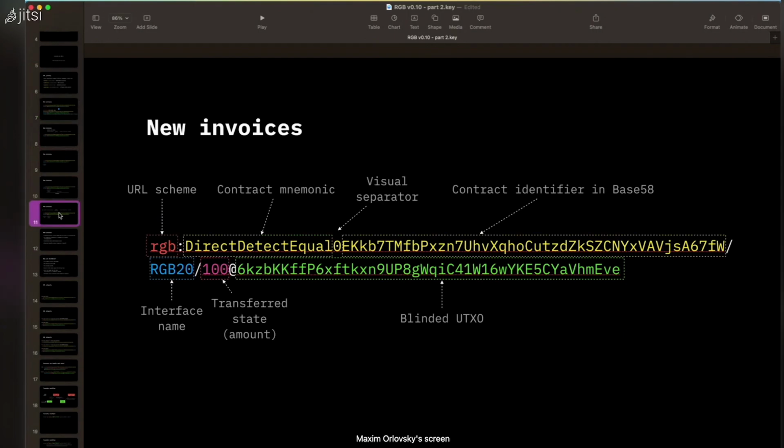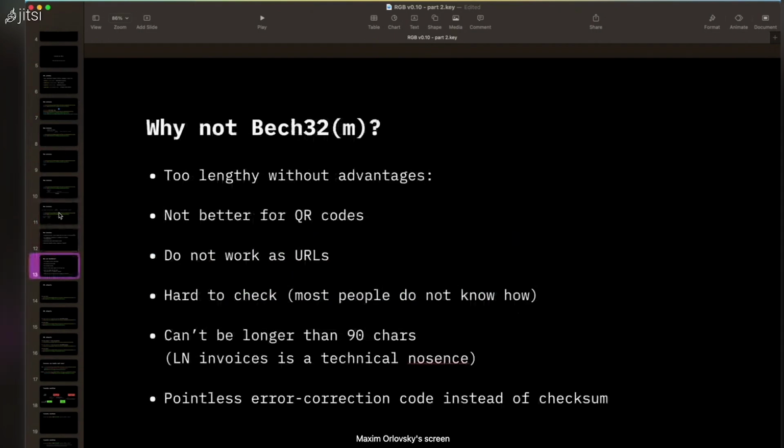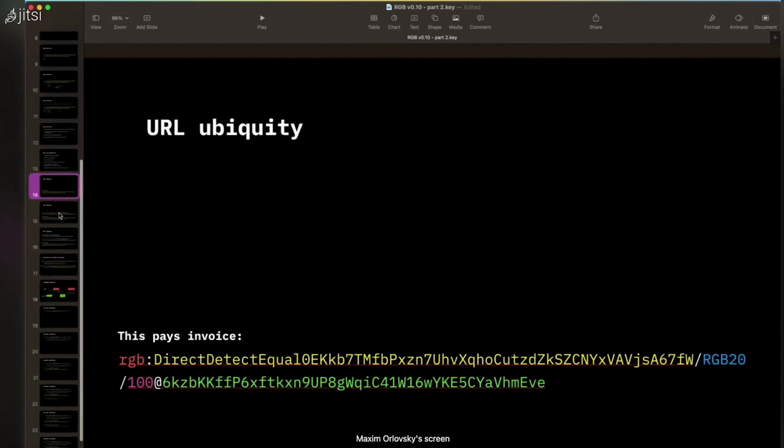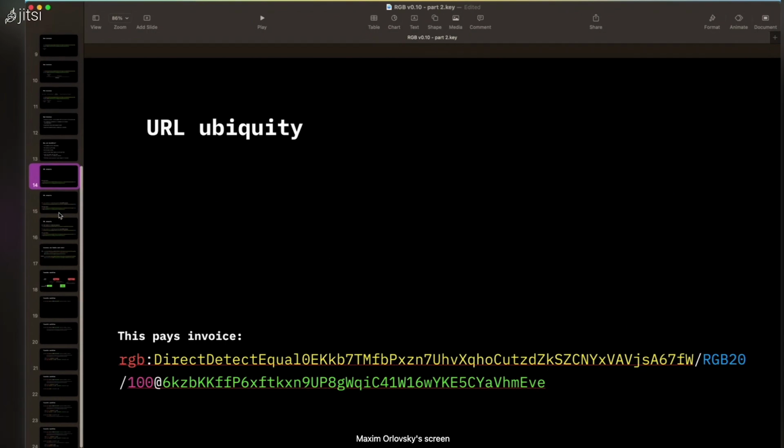Now, let's see how the URL scheme with this invoicing can work for more than just invoicing, and for more types of contracts. So the first thing is the invoice we were talking about. It says RGB, contract name, interface RGB20, amount, and where to pay.